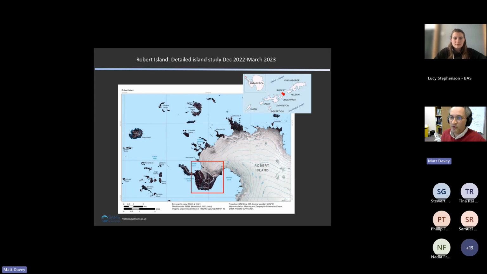So for the fieldwork component, this is the bit I'll focus on. We chose Robert Island. So this is the top of the peninsula here. A lot of you might be familiar with King George Island. So it's sort of two islands down from there. So you've got KGI, Nelson, and then Robert Island. And you can see it's largely a nice ice cap with an exposed land bit at this top corner.